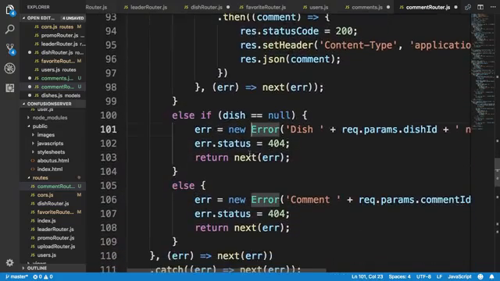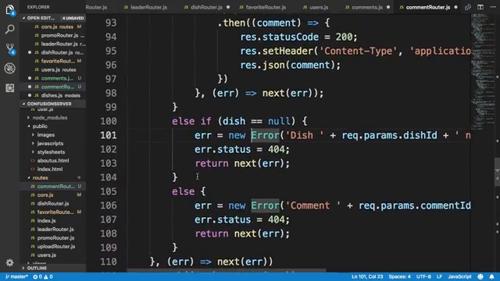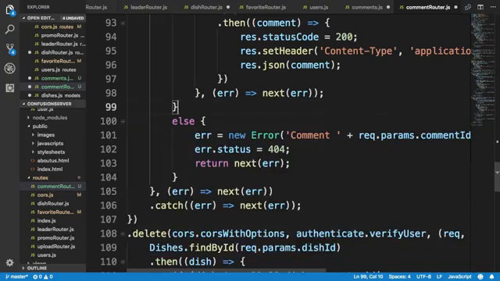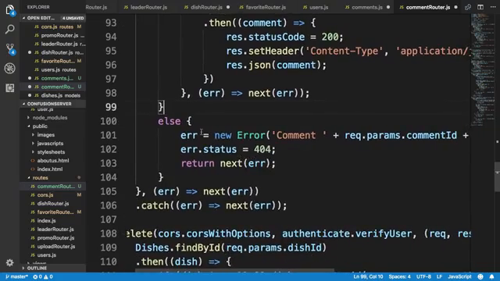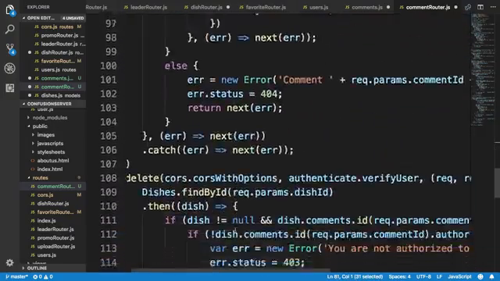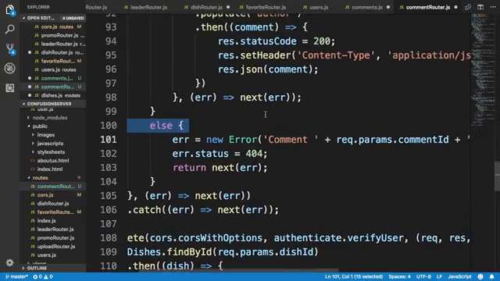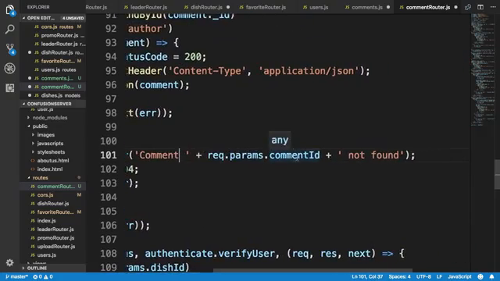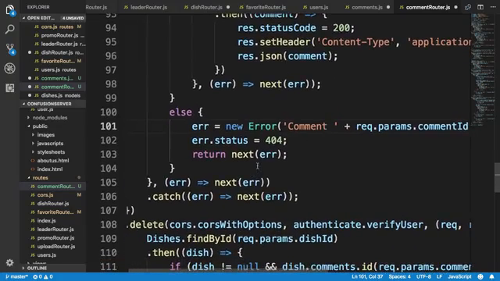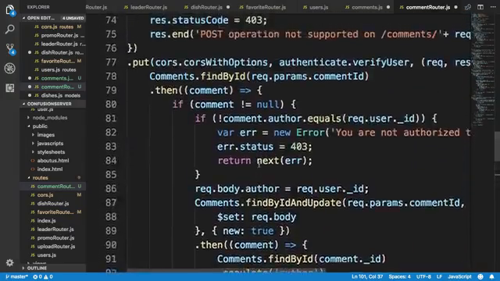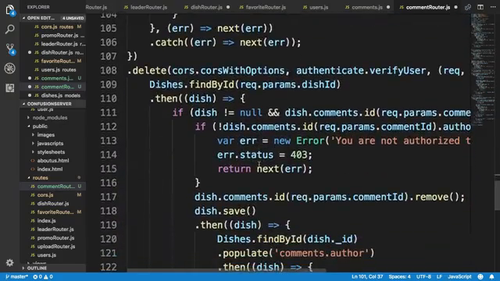Now the else if part is not applicable, so we'll say else error. If the comment is null, that means that we did not find the comment in there, so you cannot modify a non-existent comment. So we'll say new Error, comment req.params.commentId not found, and then we'll return the error there. So that's how we will handle the put part of our comment here. And then finally the delete.